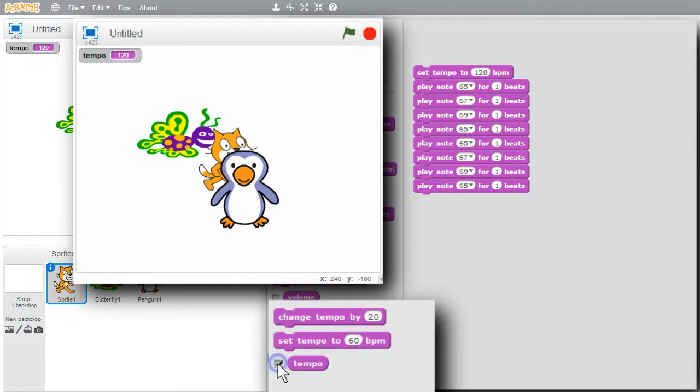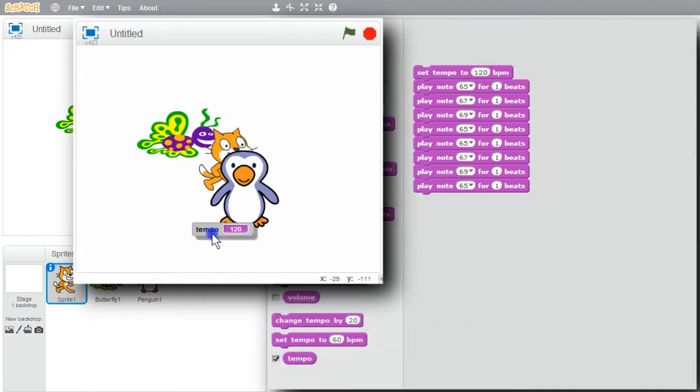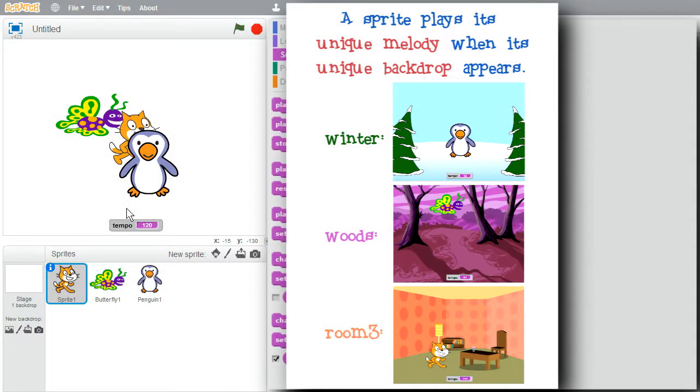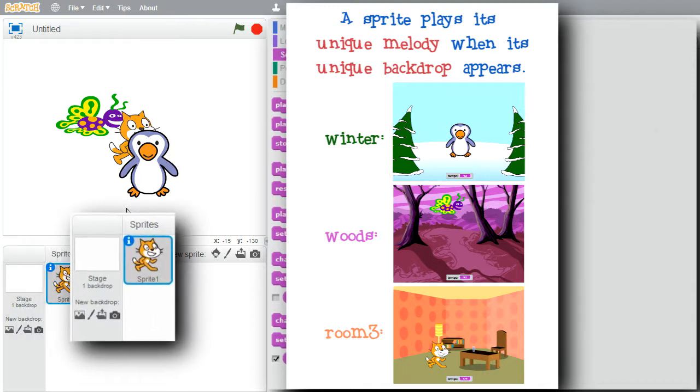I'm going to make tempo visible. I'll bring the monitor over. This way I can see the different values when they're playing. Each sprite has its own melody. Now to get them to play, I'll have the stage object orchestrate the playing.